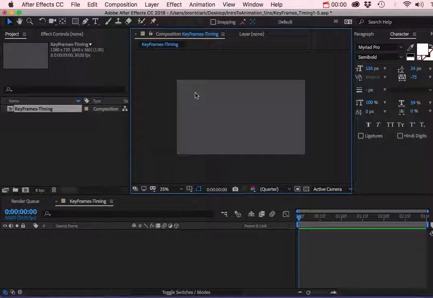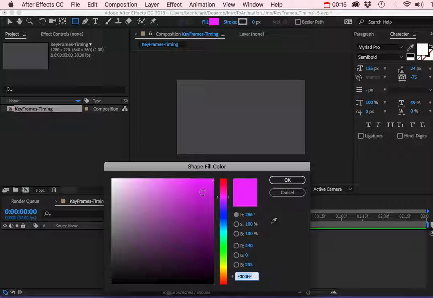Alright, in this After Effects lesson, I'm going to get into time and keyframes, and this is going to be the Intro to Animation part 1 of 2. I think I'll probably do it in 2 lessons. So I'm going to start with creating a rectangle. You can do any color. I'll do this one yellow.